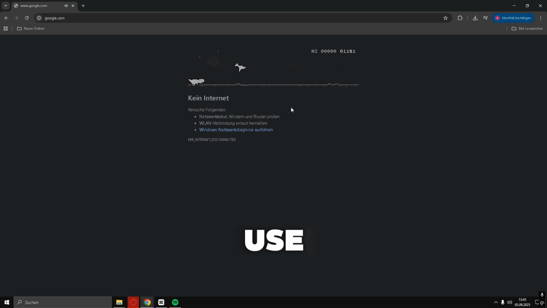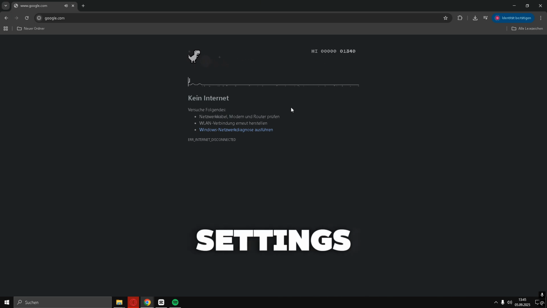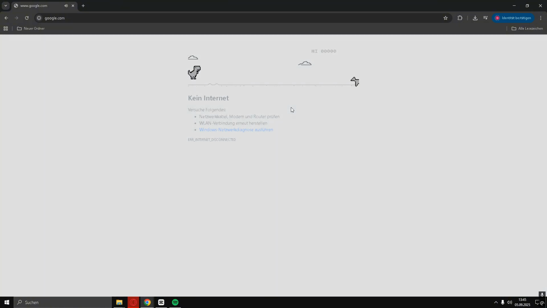Step 3. Use an external monitor. If needed, connect a monitor to your laptop. Right-click your desktop, go to Display Settings, select your external monitor, and check Make this my main display.